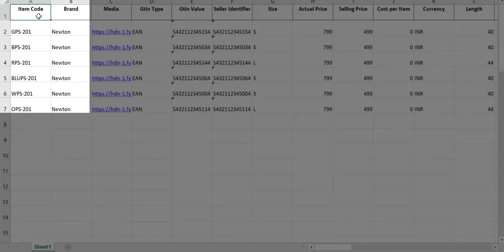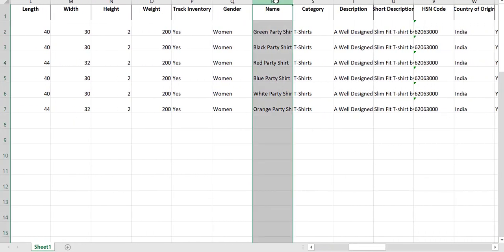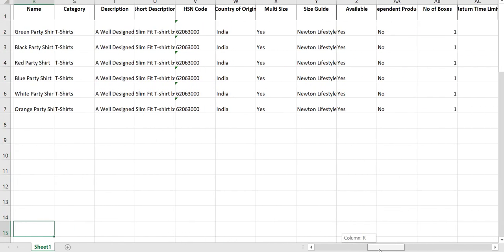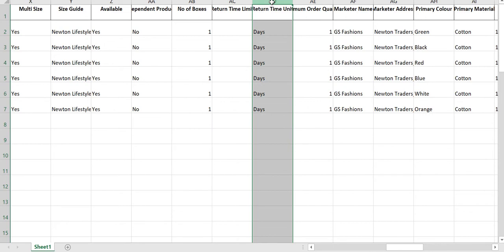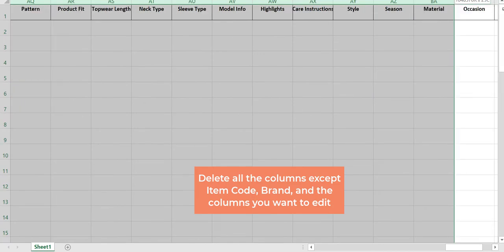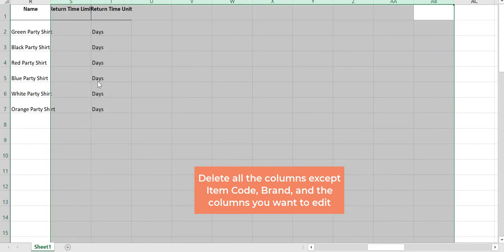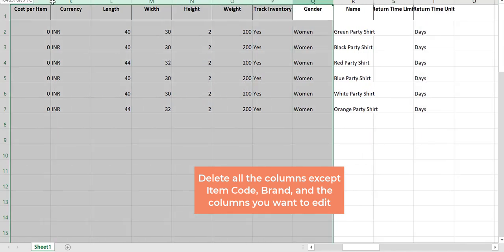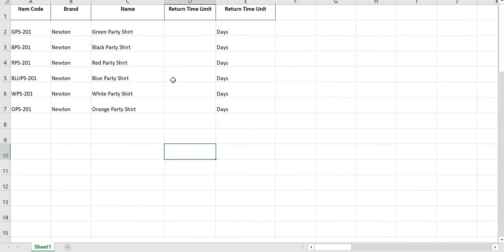Along with the item code column and brand column, you also need to keep the columns you want to update. If you remember, we wanted to change the name. And we also wanted to change the return configuration, which is these two columns. Apart from the five columns we discussed, let's delete all other columns. In the name column, let's modify the name of the products.